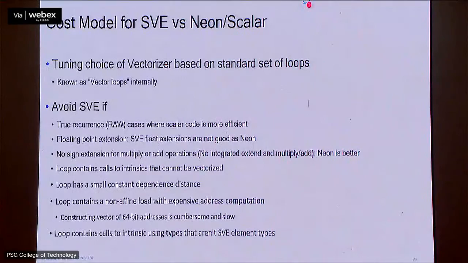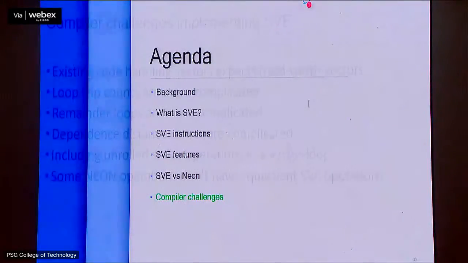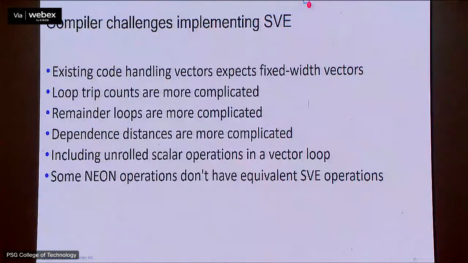Some of the other cases, for example, sign extensions, and needing to know the size of the vector registers, etc. So in these cases, we just say, okay, SVE is not good enough today. Let's not use SVE. SVE is great, I would say, but it's a great headache for the compiler.